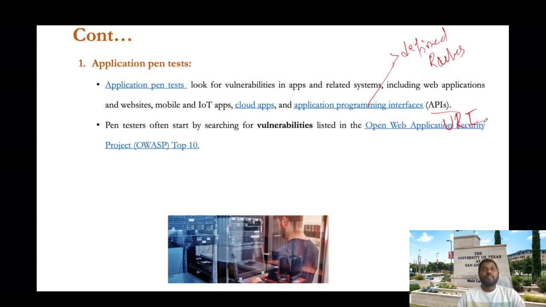So the pen testers often start by searching for vulnerabilities listed in the Open Web Application Security Project Top 10. Any pen testers, they go with that one first. That means the Open Web Application Security Project, which gives the top 10 vulnerabilities.